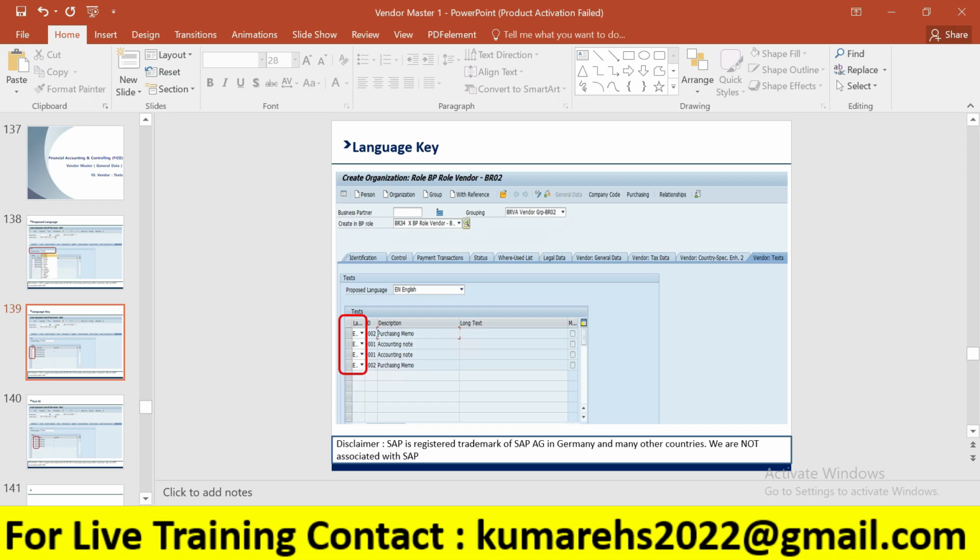The next one is language key. The language key indicates the language in which text is displayed, the language in which you enter text, and the language in which the system prints the text. There are three options. The next field is text ID.